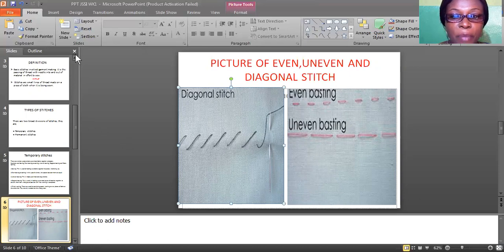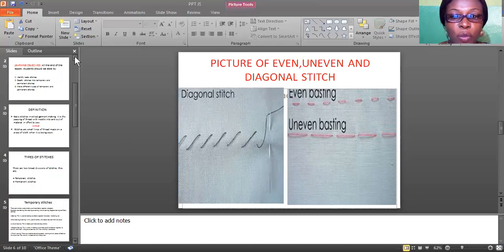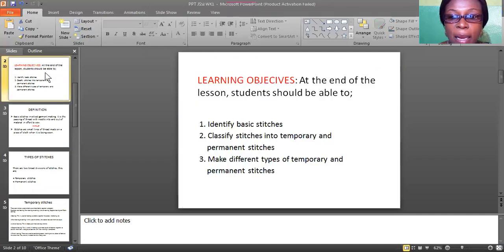Before I end the class, I want to quickly go back to our learning objectives, which I said that you'll be able to know or identify basic stitches, and classify temporary and permanent stitches. And you make different types of temporary and permanent stitches. Yes, with this, I've come to the end of this class today.